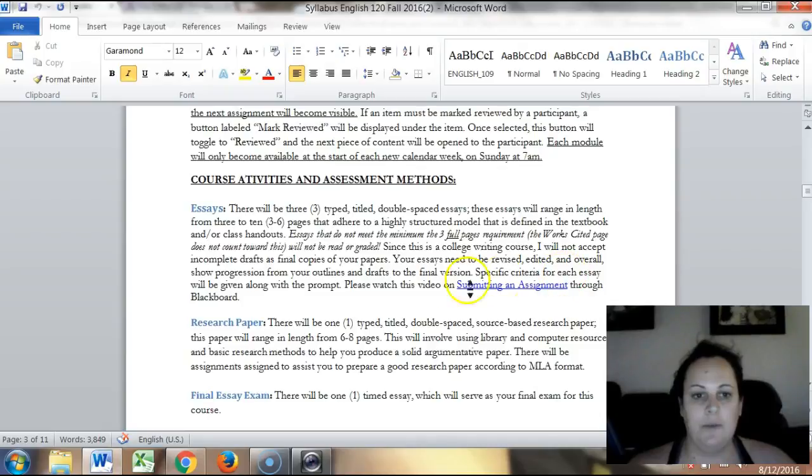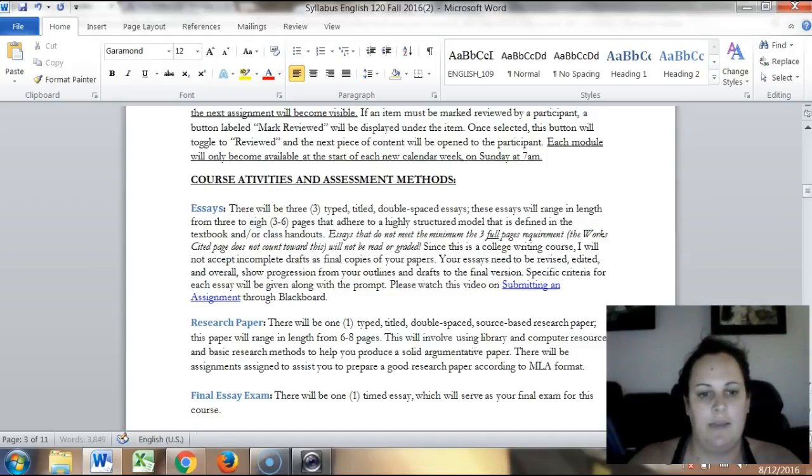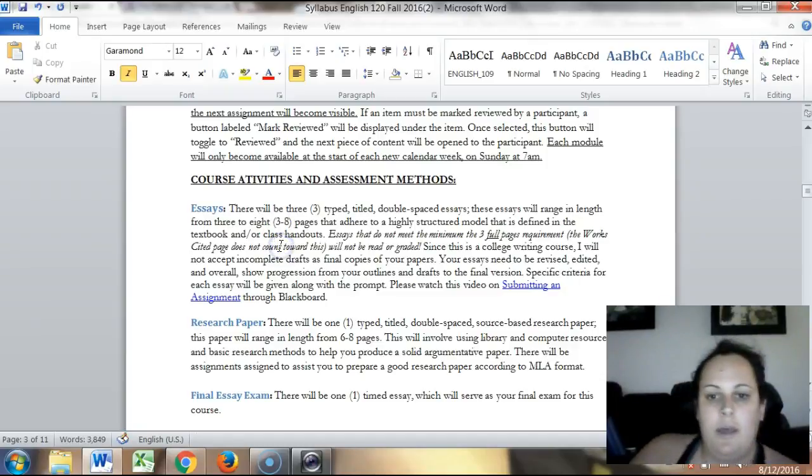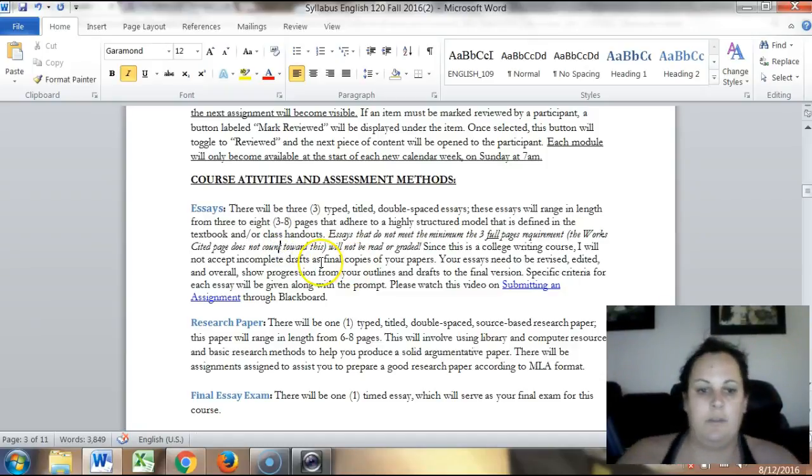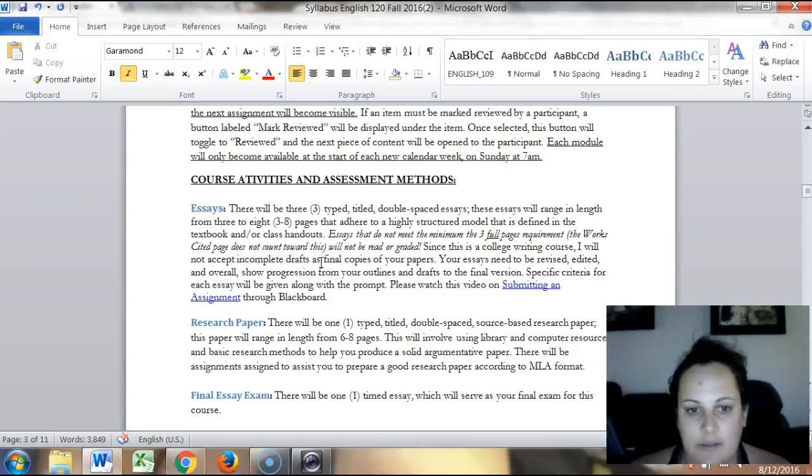Alright. So, course activities and assessment methods. There will be 3 essays ranging in length from, actually this should say 6, this is actually 8, 3 to 8 pages in length. The works cited does not count toward the page requirement.